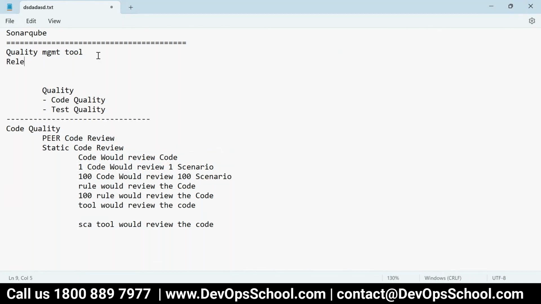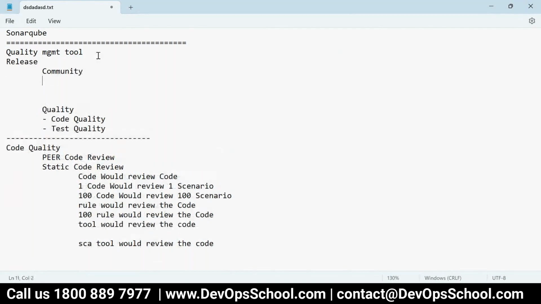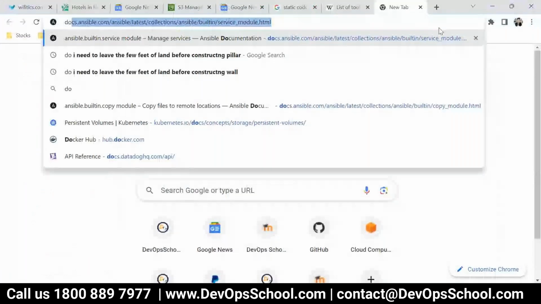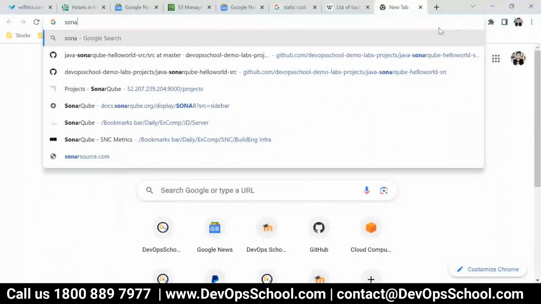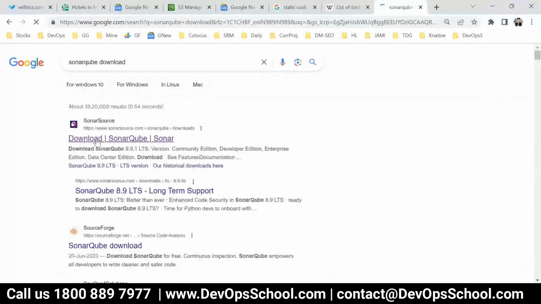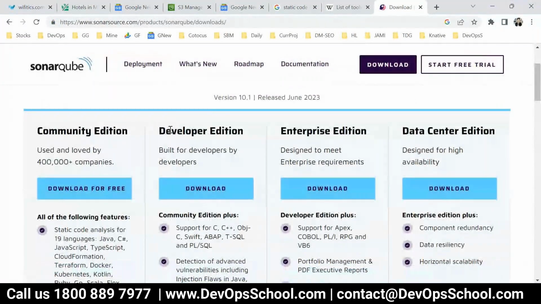Now they have multiple releases for this. There's a community release, which I'm covering right now, free of cost. Developer release, they have a paid one, and enterprise release. There's a difference between these releases. If you go and check SonarQube download, here you see community edition, developer edition, enterprise edition, data center edition.